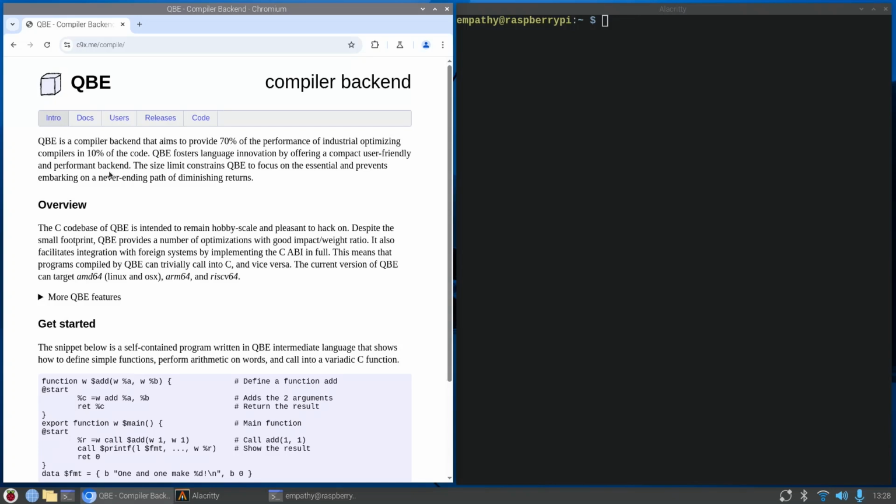And you can see it's a compiler backend that provides 70% of the performance and 10% of the code, right, of industrial optimizing compilers. Now, I personally am not a real big fan of optimizing compilers. I really prefer that sort of extreme certainty in what you type for your source code compared to what is output in the binary. That's a different story though. So you want to go to releases. Let's click on this.